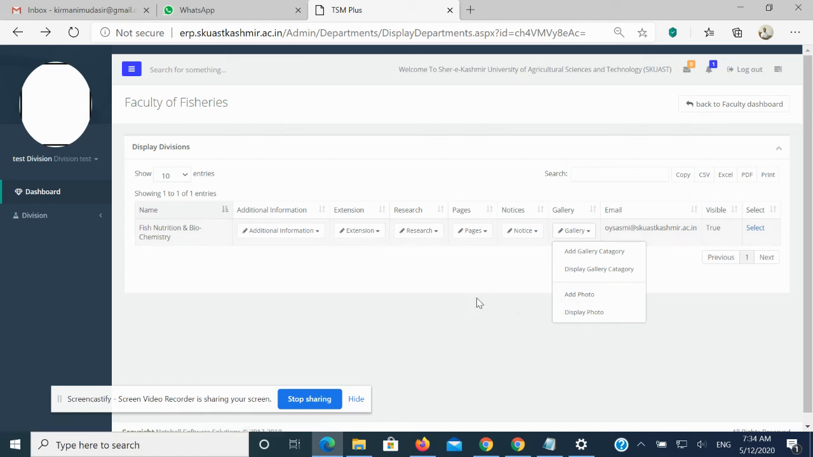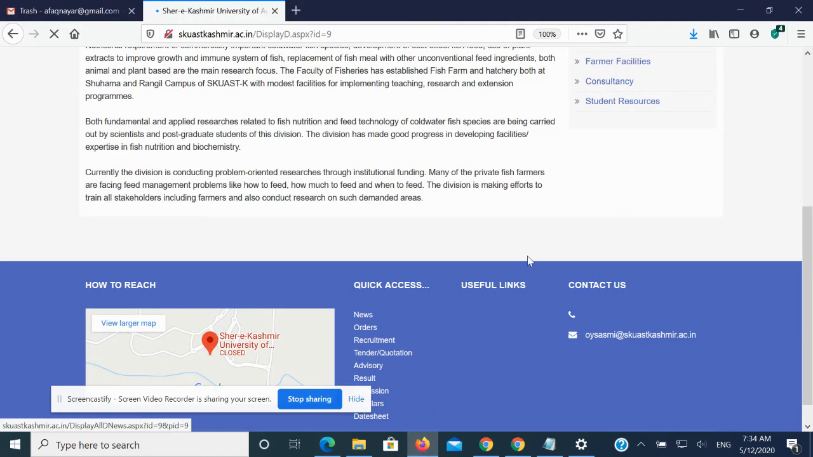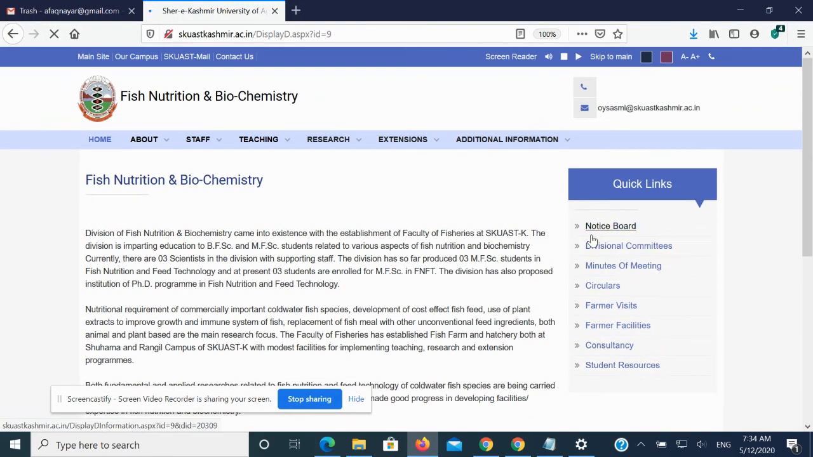So the main objective of this video or the previous videos was to make you aware of how we can update the information on the page, how we can update information on research, extension and additional menus, and then how we can update the contents on our home page. And apart from that, how we can use these links in order to give hands-on information to students so that they can access information about the division easily and from anywhere.